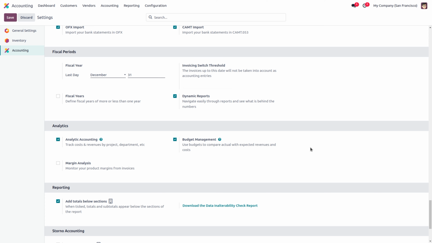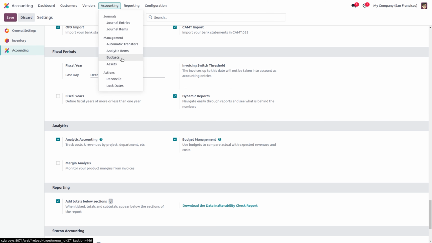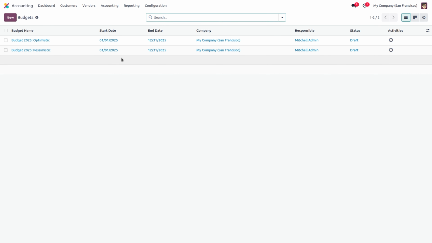They allow the planning of desired financial outcome, then measure the actual performance against that plan. So Odoo manages budgets using both general and analytic accounting. That is, we can use analytic accounting in the budget management as well. So we'll look into the budget management. So go to accounting, where you'll be able to see budgets. Here you can create budget.